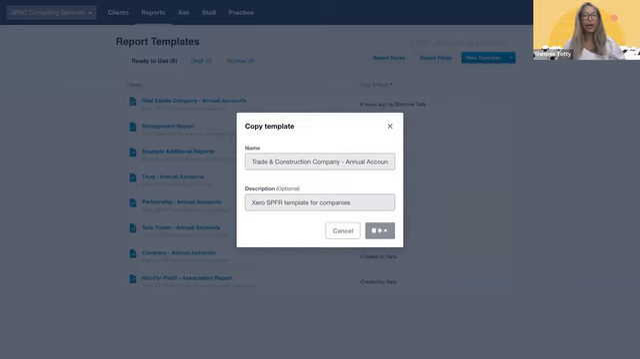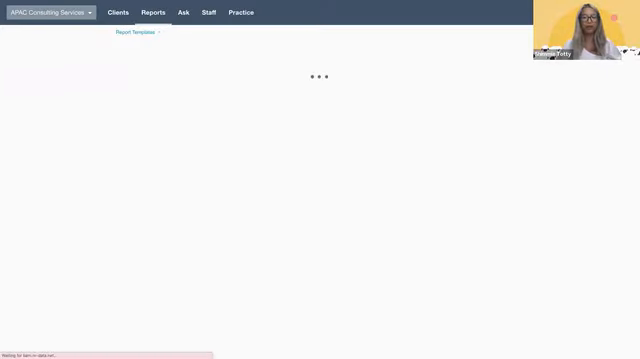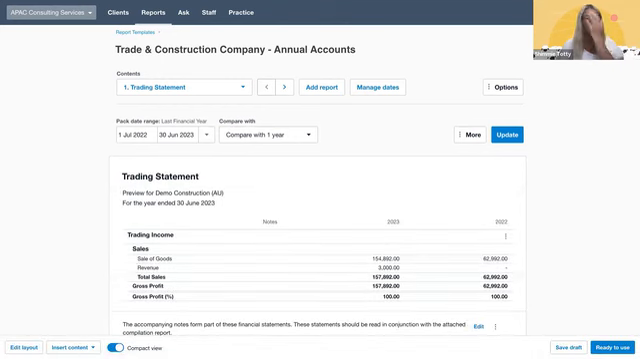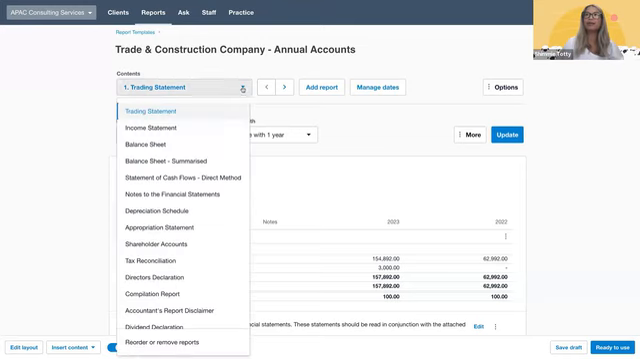Now, if we were to have used the new template button, we'd have to add the reports that we want to include one by one. So this is a really efficient way of quickly creating report templates rather than using that new template option. And straight away, we can see the overall pack date range at the top here. And if we click into the contents, you can see all of the different reports that are included in this template.